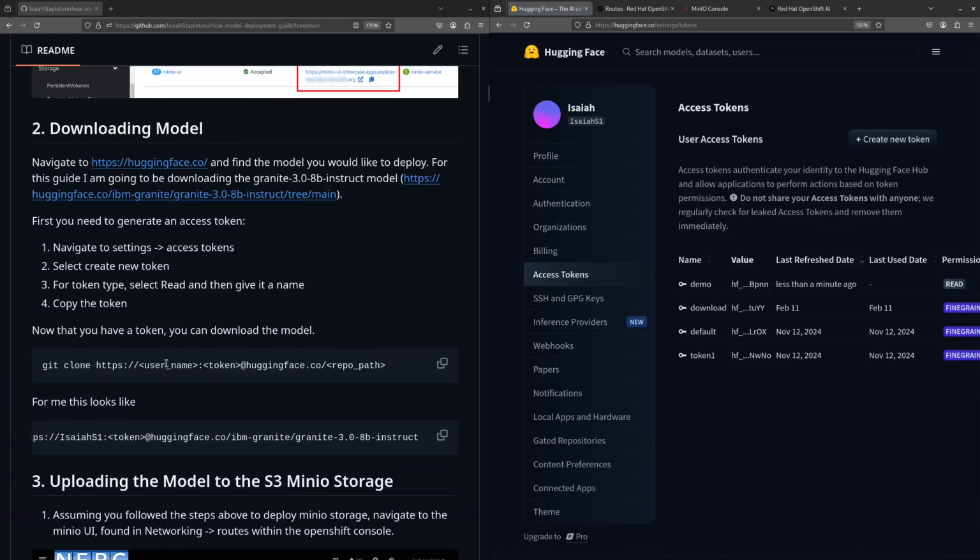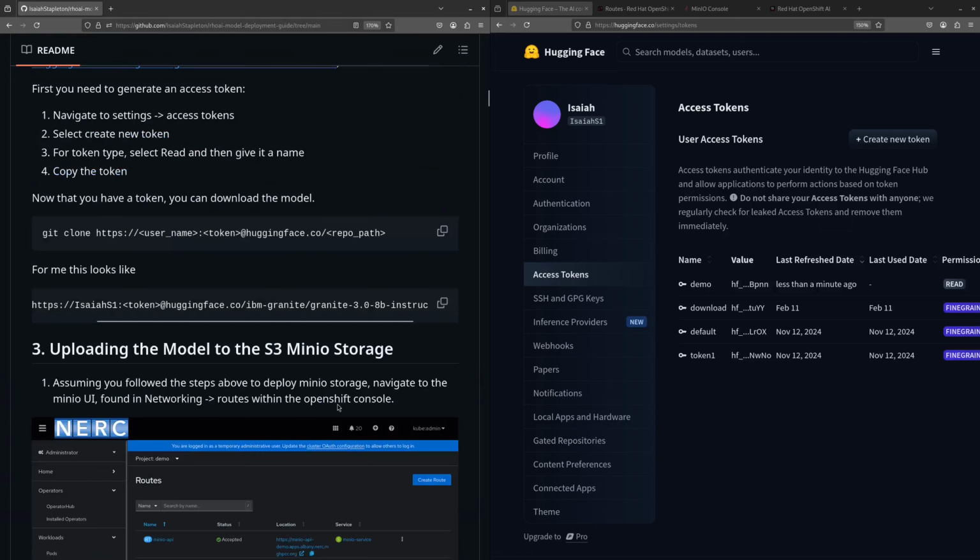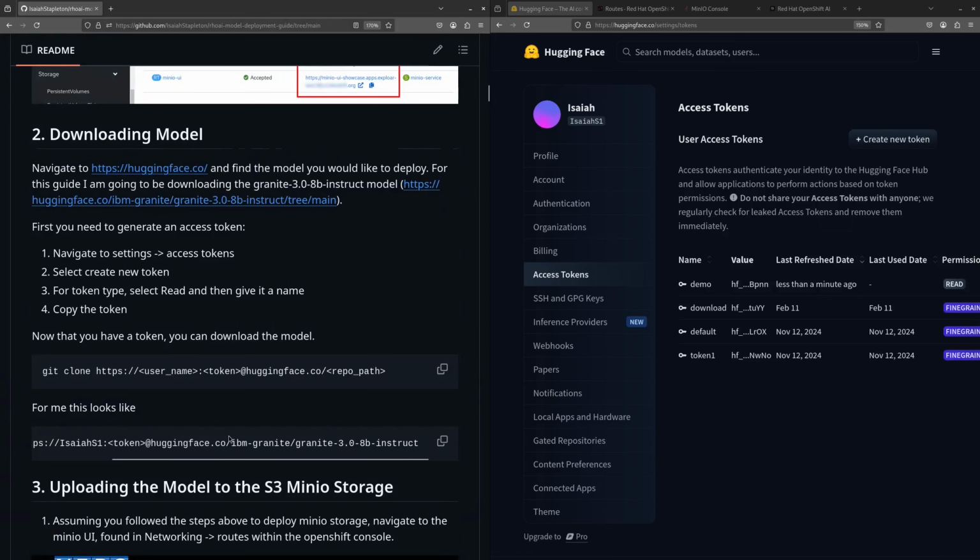This is the way in which we will be downloading the model with this command here. It's a git clone, and then you can pass in your Hugging Face username. For me, it's Isaiah S1, so my command would look something like this: Isaiah S1, pass in my token, and then, like I said, specifically we're going to be doing the Granite model, so I would pass in this path for the URL for the Granite model.